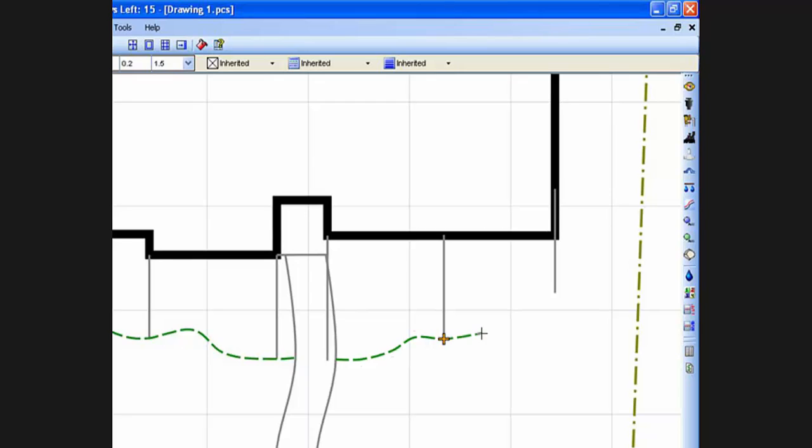I do not need to worry about getting the curves perfect the first time. I can always move the points later to adjust the bend of the curves.